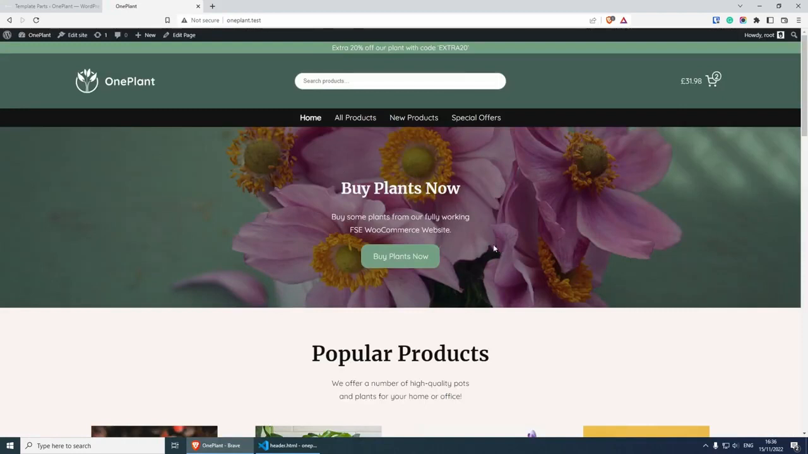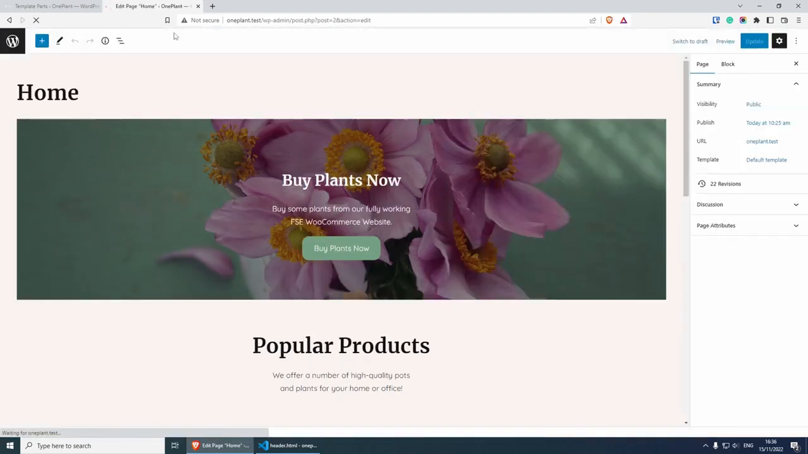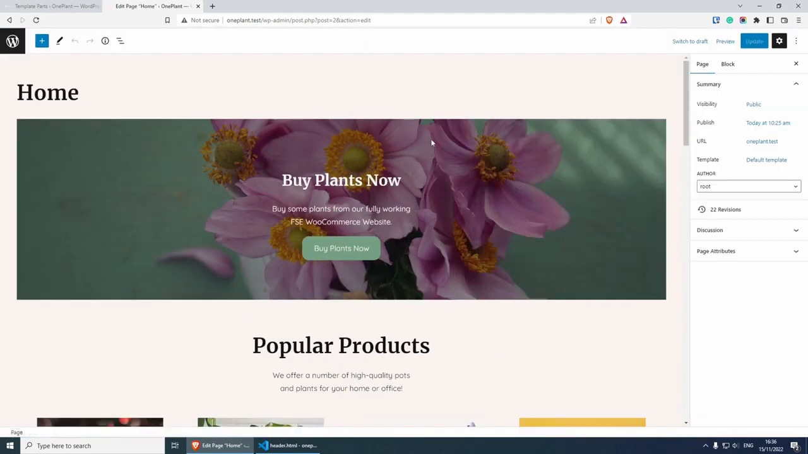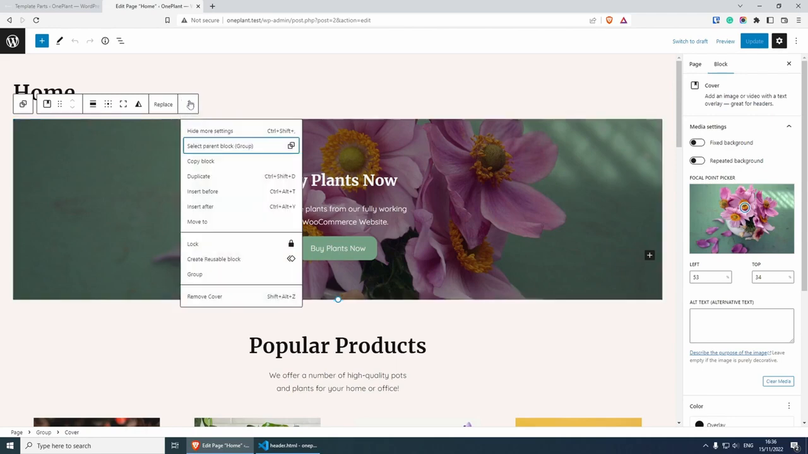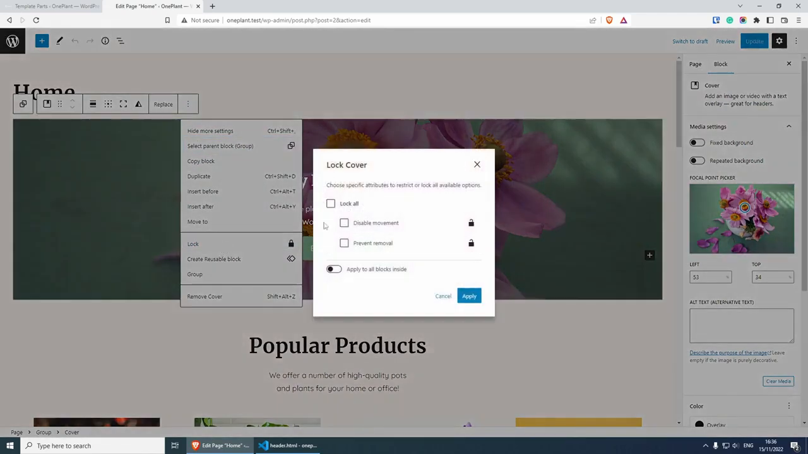And one more thing that I wanted to show you is, for example, if you're giving this to clients, you might want to lock some of the sections. So if I edit the page, and if I click on this section here, for example, what you can do is click on the three dots here and you can lock it. So now you can choose to lock all, or you can choose to prevent removal and so on.